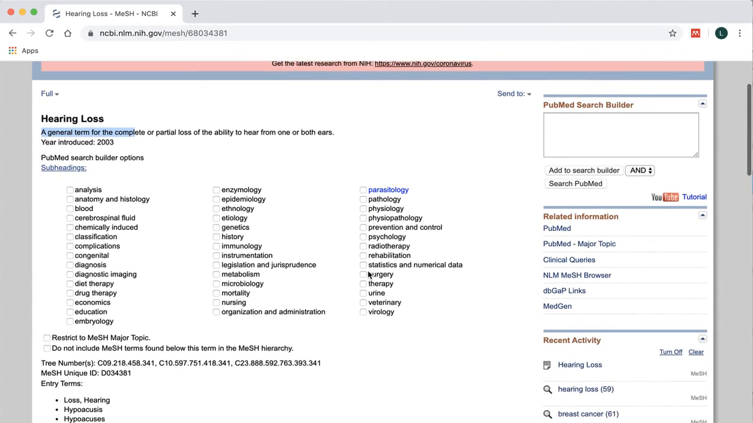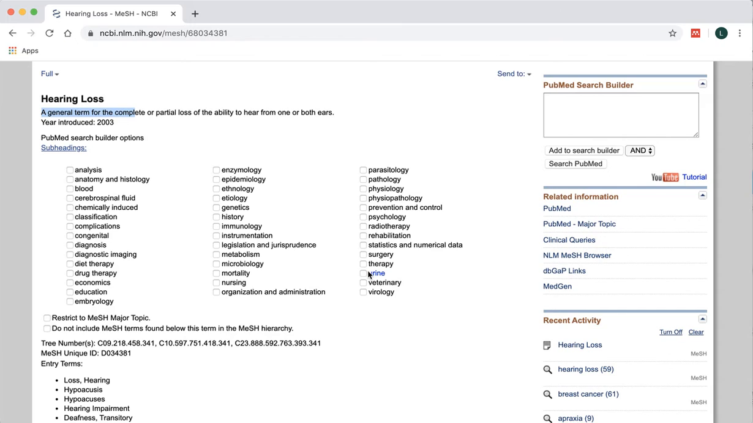And then what you'll see next are these subheadings. So MeSH terms all have a set of subheadings. And this can be helpful as well when you're trying to find that needle in a haystack. If you're doing research on hearing loss and you want to know about the causes, the etiology, for example, of your topic, you could just select etiology and run a search for all of the articles in PubMed that have the MeSH term assigned hearing loss with a subheading of etiology.